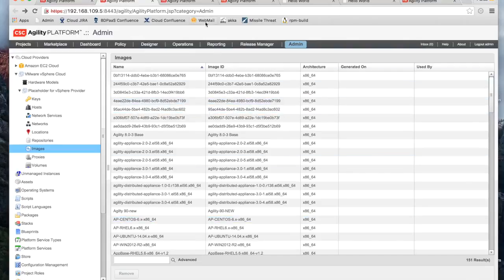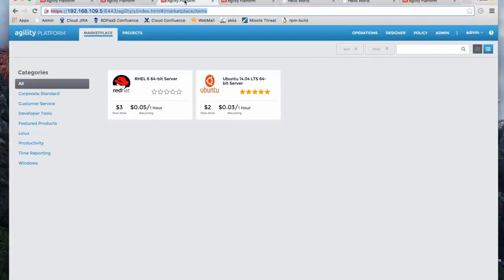Now let's check out one of the really neat features of the Agility platform, the marketplace. So here what you see is the Agility marketplace. Notice how after the Kickstarter RPM was installed, we can see two IT as a service offerings here. We have the RHEL 6 server as well as the Ubuntu 14.04 server.